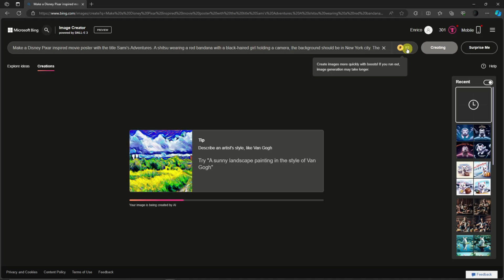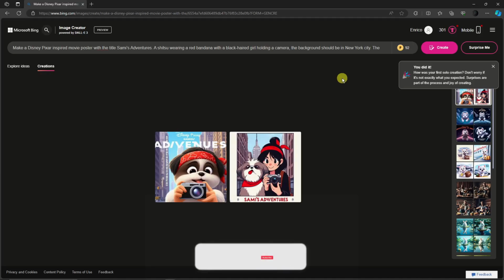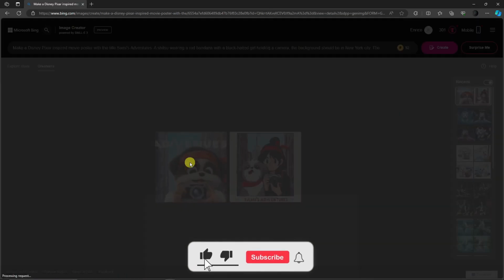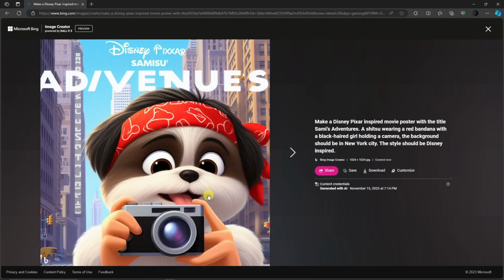If you noticed earlier, I have that term Disney Pixar in front. I also have that term, Disney inspired, at the last part. It's very, very important. Now if you see right there, this is a very Disney-like poster. I'm gonna watch this movie if I have it. Anyway, that's how you turn your dog into a movie, or rather a Disney Pixar character.